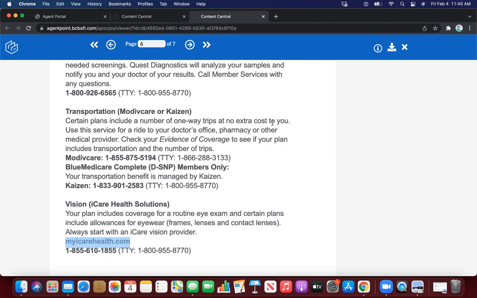Because if you have them thinking they have all this dental coverage, they're going to get charged for things, because the PPO does not cover things like fillings and deep cleanings and things like that. So you want to make sure you know exactly what your plan is covering.